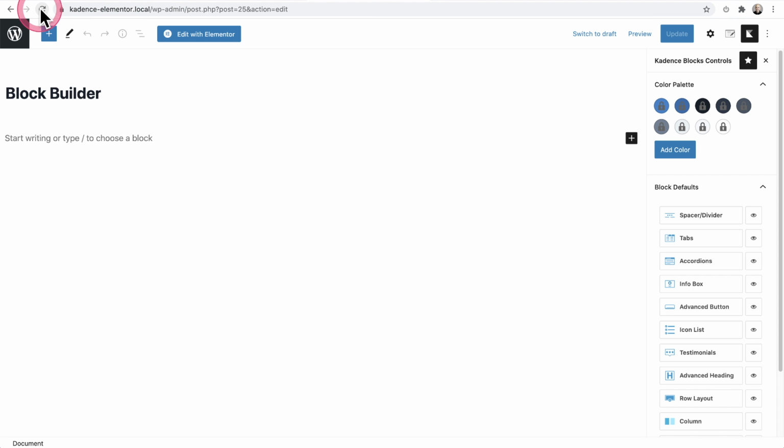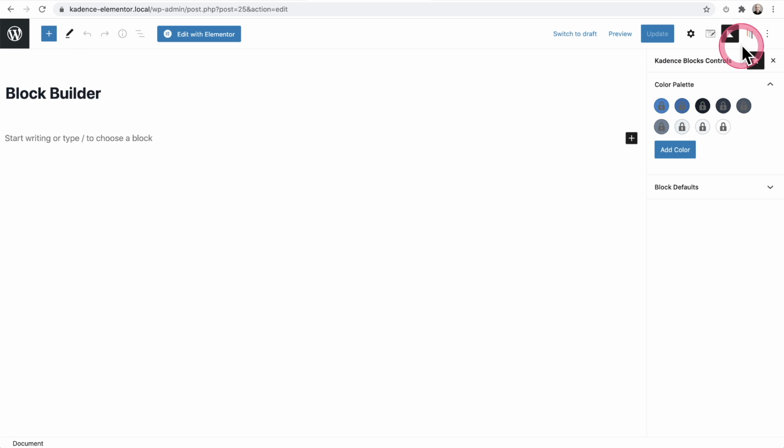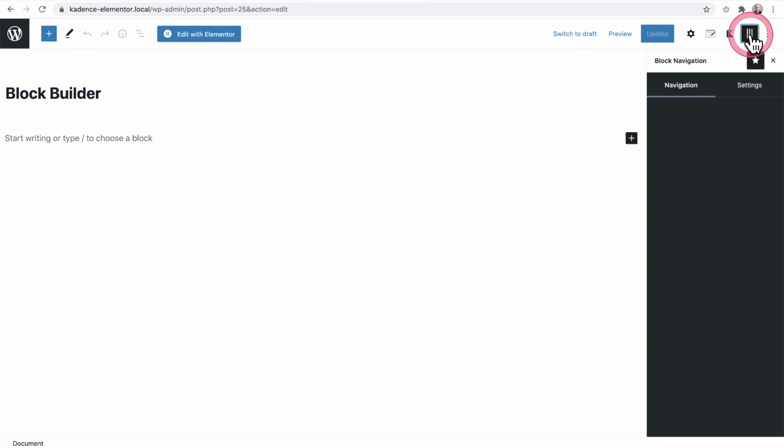So I'll go ahead and click on refresh. And now you see it added a new icon right here. And when I click on it, this is the navigation. So as I build out the structure, you're going to see it all added here and you can quickly jump around exactly how we just saw it inside of Elementor. It can be very useful when you're first starting out.